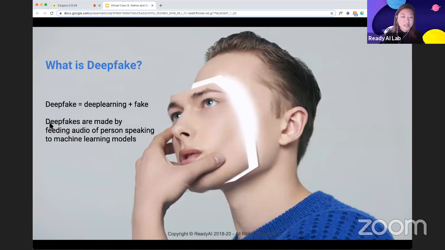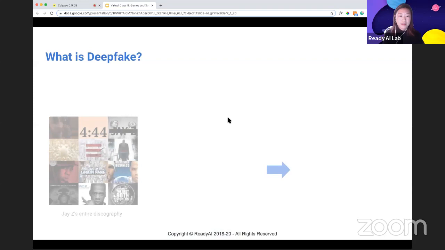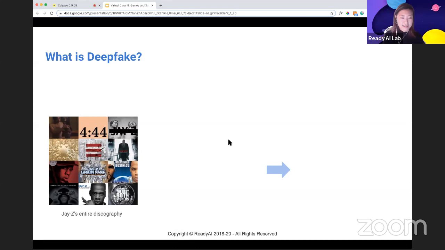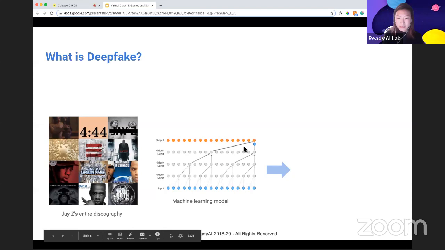Deepfakes are actually made by feeding audios of a person speaking. So Jay-Z is a very famous celebrity and we have a lot of audio of him talking and rapping, and we can feed it to machine learning models to replicate his speech patterns, so how he talks. So if you can see here we have Jay-Z's entire discography. So we have a lot of data on how Jay-Z says a word or how Jay-Z raps. As you all know, everyone has their different style of speaking. It's not only how you say different words, but how you raise your voice up and down is actually very individualistic of how a person talks. So now we have a lot of data on how Jay-Z talks. We can feed all of that audio to a machine learning model. Here we have a little animation of a neural network.